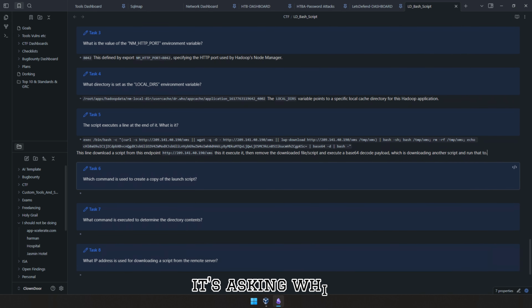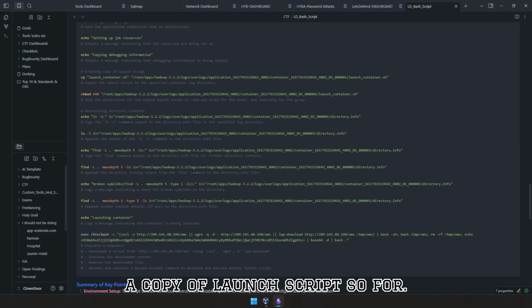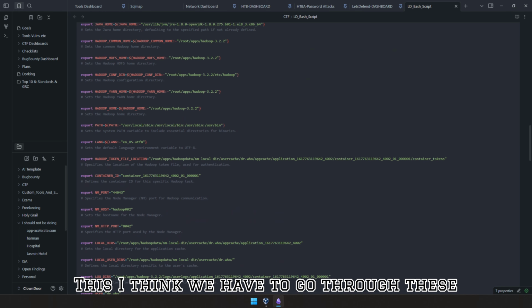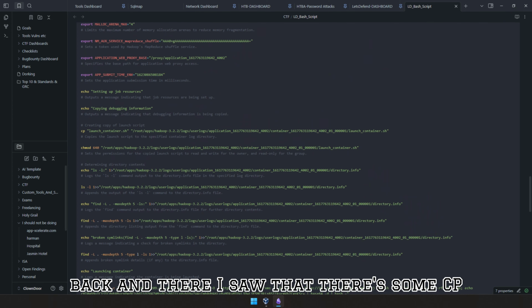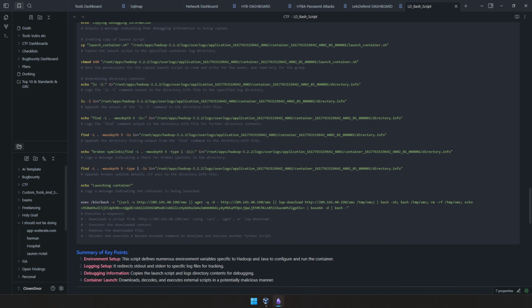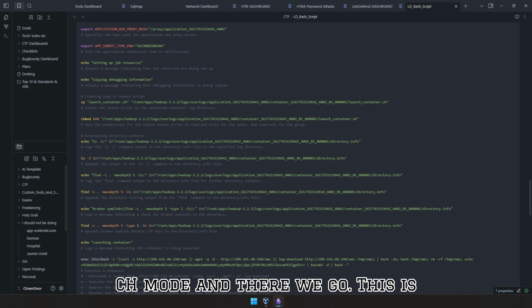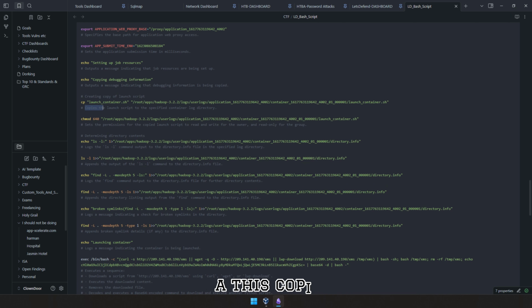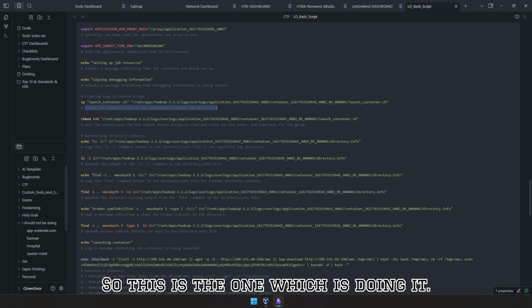And now it's asking which command is used to create a copy of the launch script. So for this, I think we have to go through the same script back, and there I saw that there's some CP action going on. This is a find, this is find, this is ls, which is listing out, this is a chmod, and there we go. This copies the launch file or the script to the specified container log directory. So this is the one which is doing it.